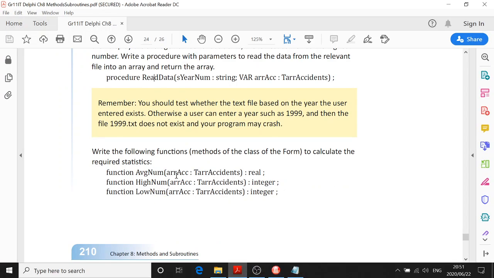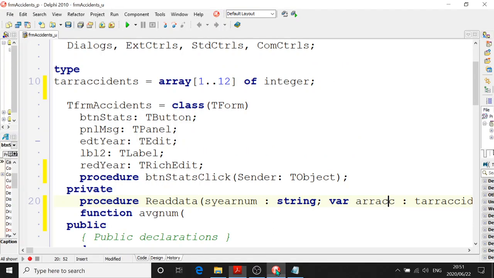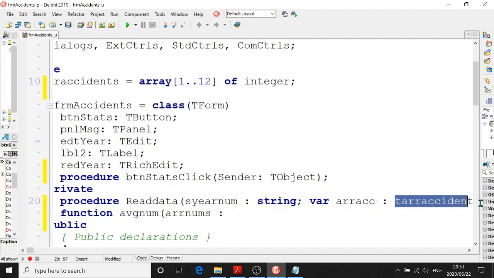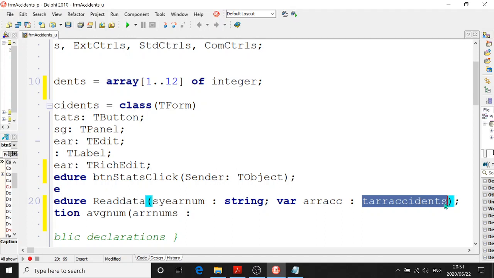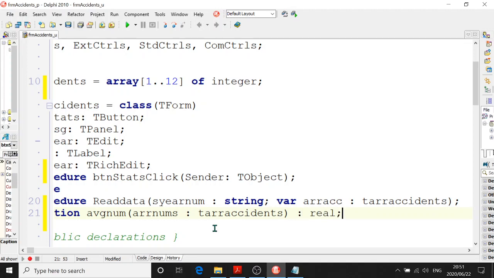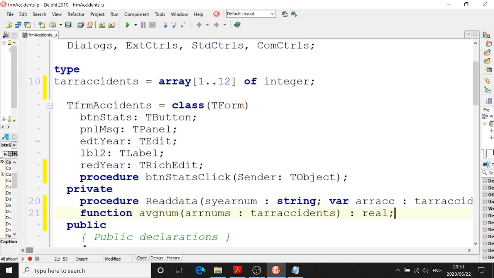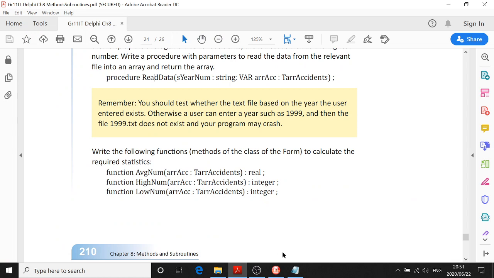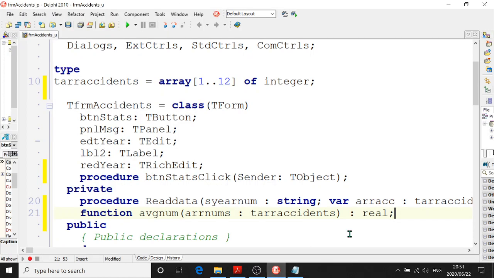AR accidents. I'm not going to use the same name. You can use any name. ARR num colon TARR accidents of the same type, and it's going to return a real number, average. Okay, then high num and low num.